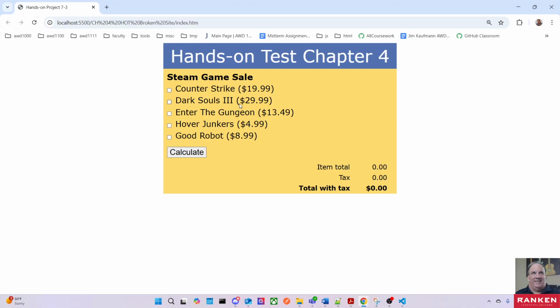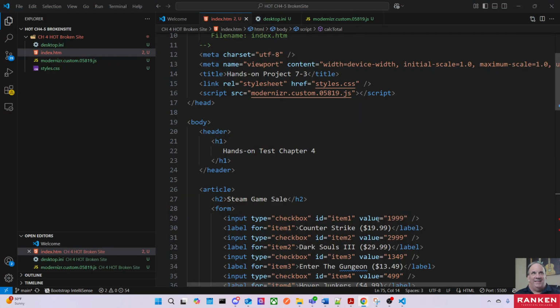And there's going to be two different kinds of changes. Some are going to be syntax errors, and some are going to be logic errors. So let's go ahead and get back to the assignment here.